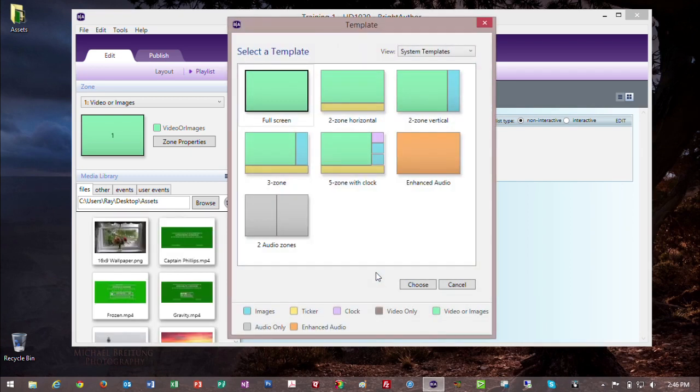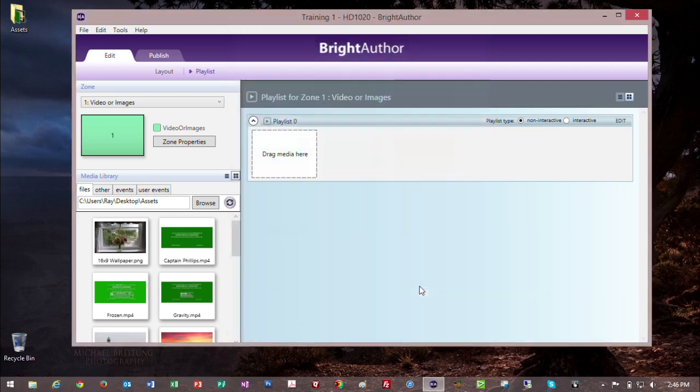BrightAuthor next asks if I want to use one of the templates that we've prepared, or a template you might have saved in prior work. I generally just go with a full screen single zone template because I can always make changes. None of those decisions are permanent. Once those basic decisions are made, we're ready to begin building our project.